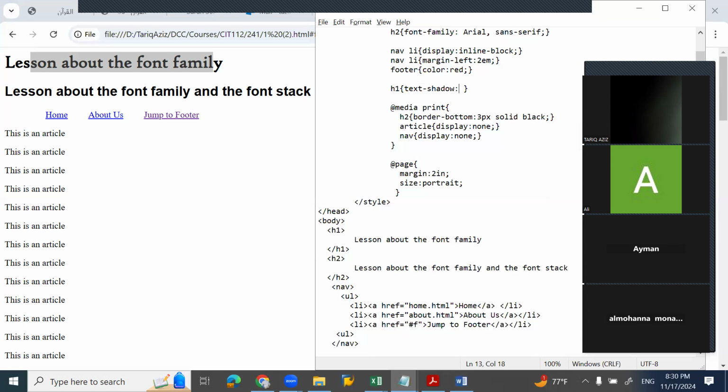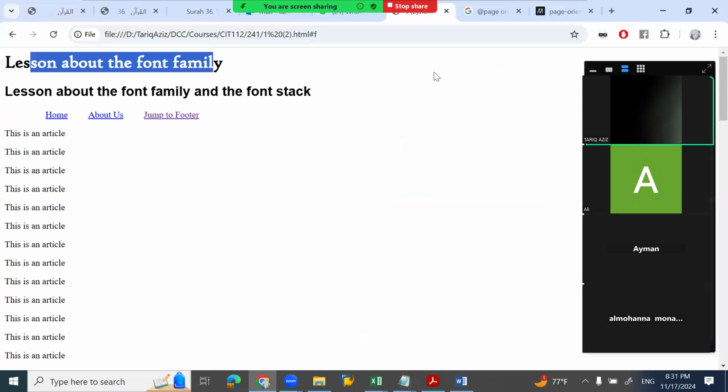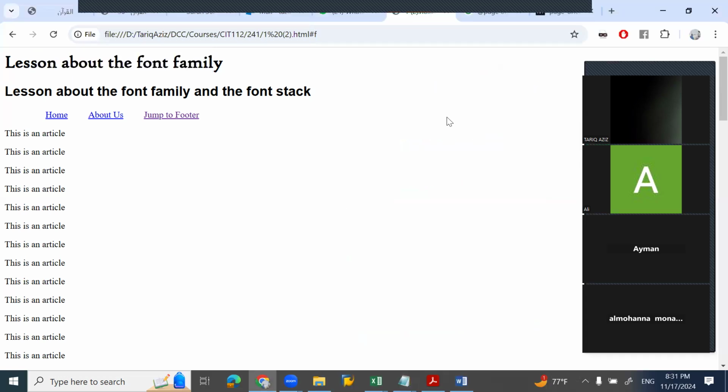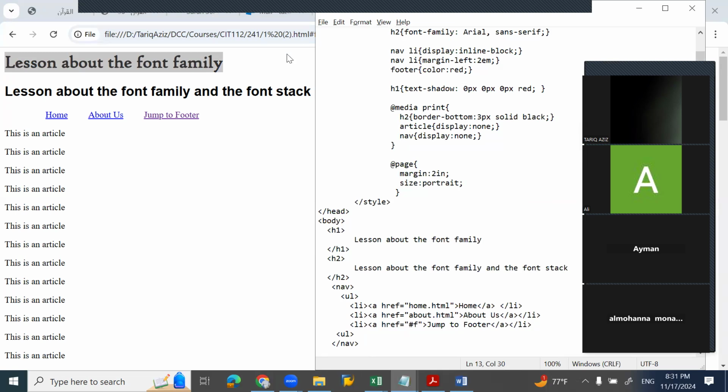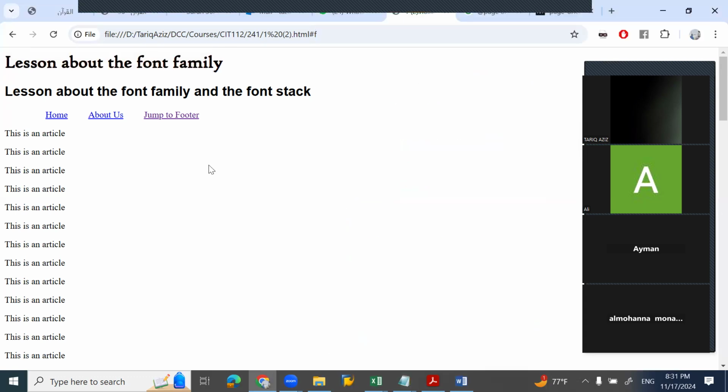In text shadow, we have different values: 0, 0, 0, and the color is red, for example. 0 means 0 pixel. So if it is 0 pixel, you will see no change, okay? And the color is red, no change here, because it is 0 pixel. Now, if I say this is 3 pixels, shadow with 3 pixel. Did you see 3 pixel on the right?